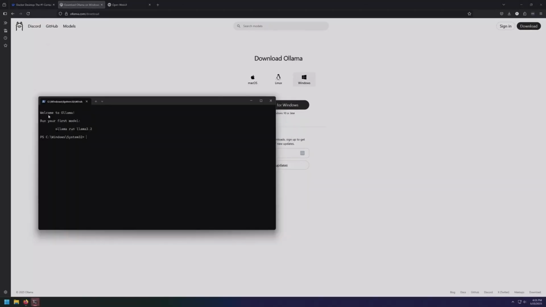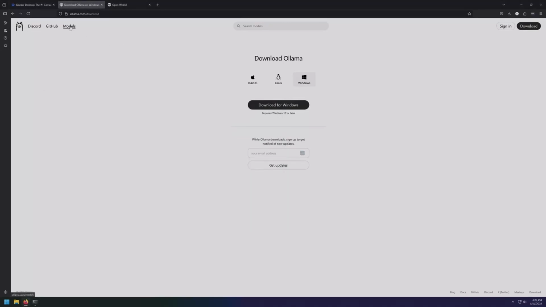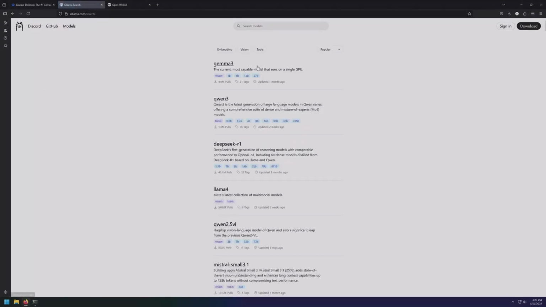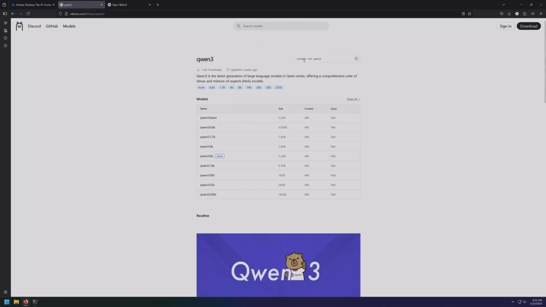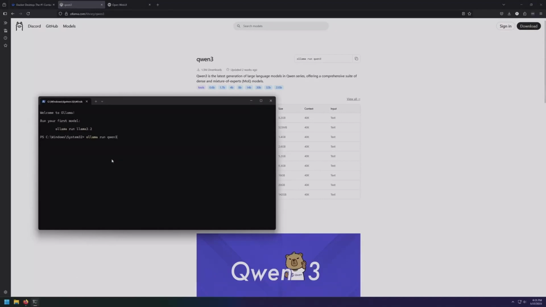So Ollama by itself is based on the command prompt. There's other ways you can interface with it. But basically, the way you're going to get models, and I'll come back and we'll pick some later, is to come to the Models tab. And then you can pick, for example, Qwen 3 is quite popular. And you can come in, you can copy this code out here. So this is ollama run qwen3. And if you go back to a command prompt and you put ollama run qwen3, it's going to go ahead and download it for you.